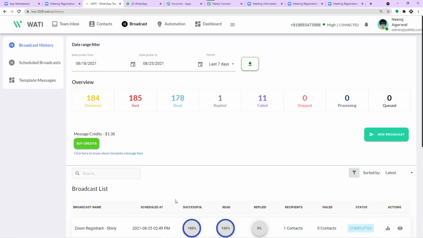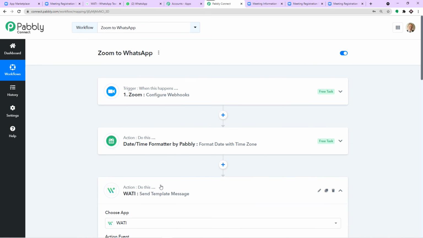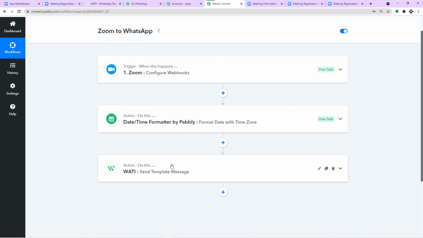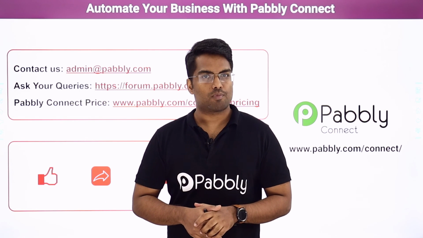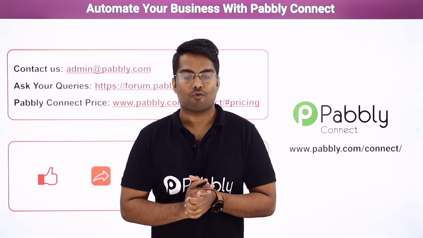Excellent. I hope you are getting the gist. Now we have a perfect flow of data between Zoom and the WhatsApp messaging software called WATI. Excellent. Not just these apps, you can integrate a ton of applications and automate your business with the help of Pabbly Connect.